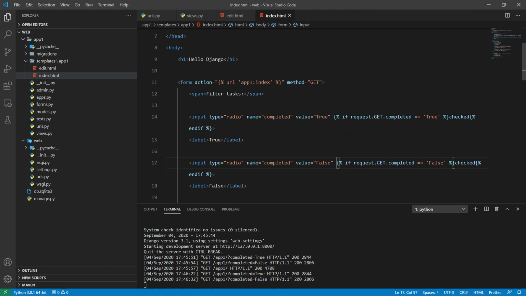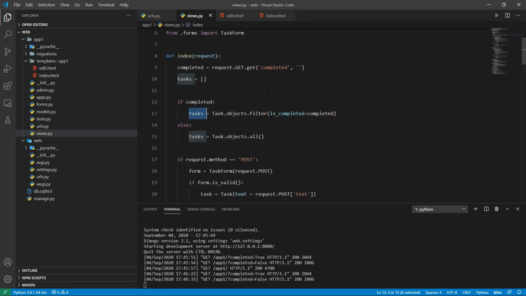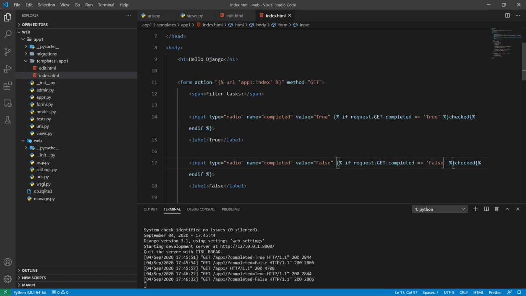So here we have added two conditions for each of our radio inputs, and inside the view we are getting the query parameters by using this pattern, and inside the template we are using another pattern, request.GET.the query parameter value. So if the value is equal to true, which is a string, then in that case we will mark it checked. And if it is false, then we will mark this input as checked.